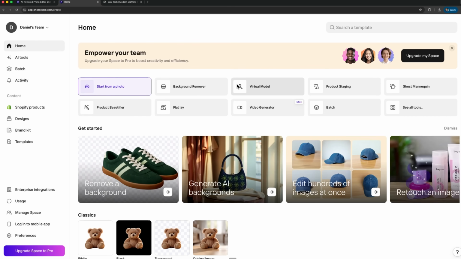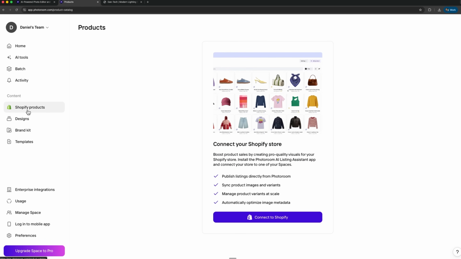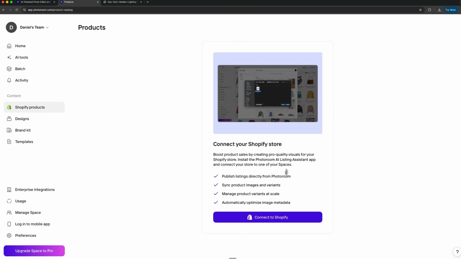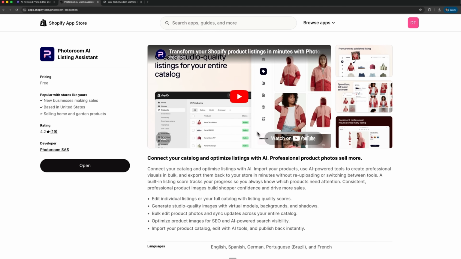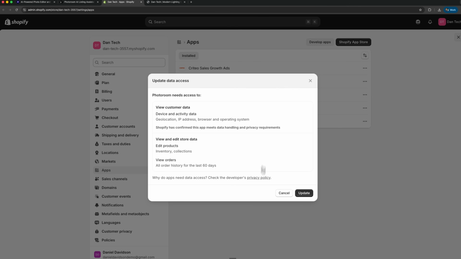Alright guys, let's start with the Shopify integration. Inside Photoroom, I go to the left sidebar and open the Products section. This is the entry point for the app experience. I click Connect to Shopify, and the setup begins. It fully syncs the store content, including product images, variants, and listing metadata.